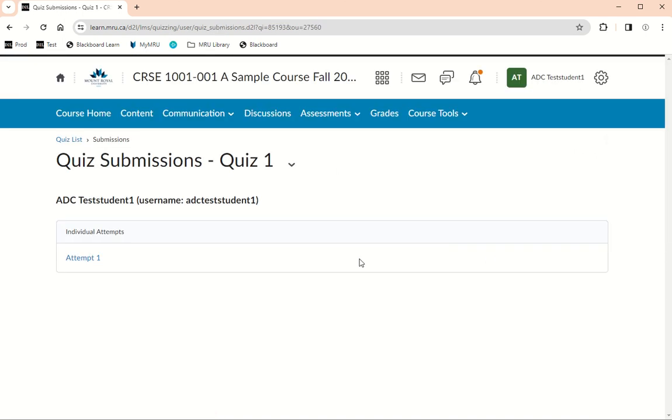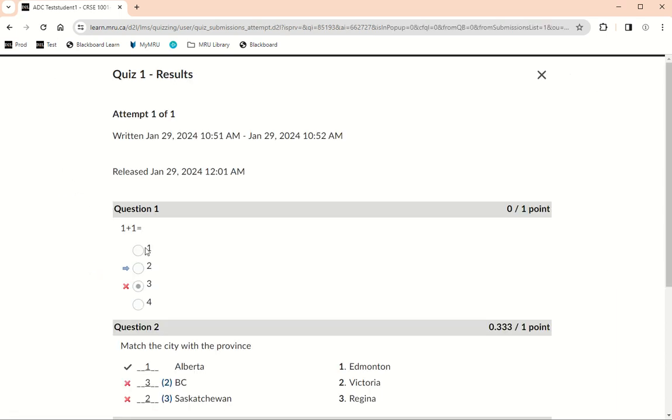So they click on attempt, and there theoretically could be multiple attempts. In my quiz, they could only take it once, but that's your choice, and they'd have a different link for each number of attempts that they had. So they're going to go in attempt one, and here they can see the original question, they can see what they answered, and that it was wrong. They can see what the correct answer was.